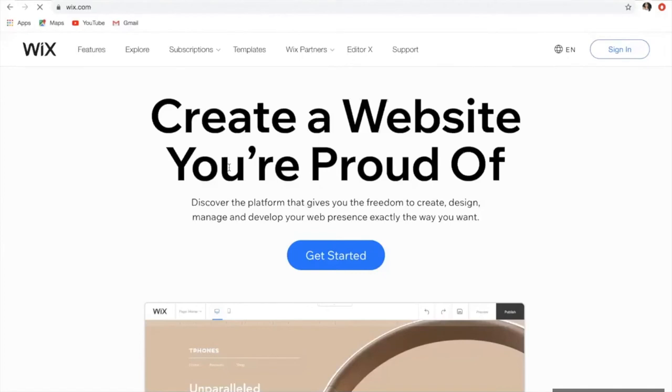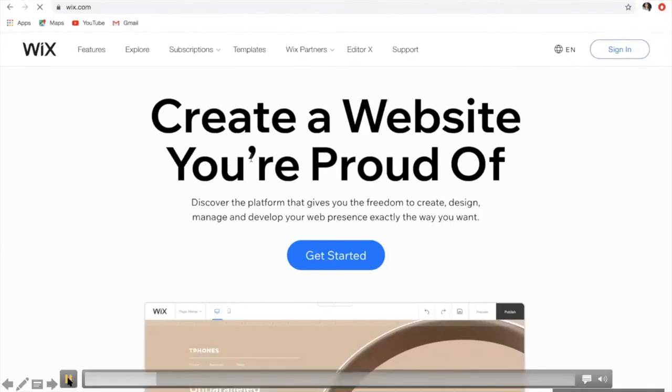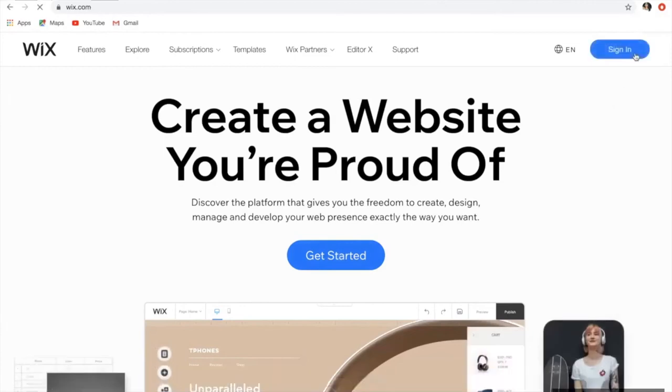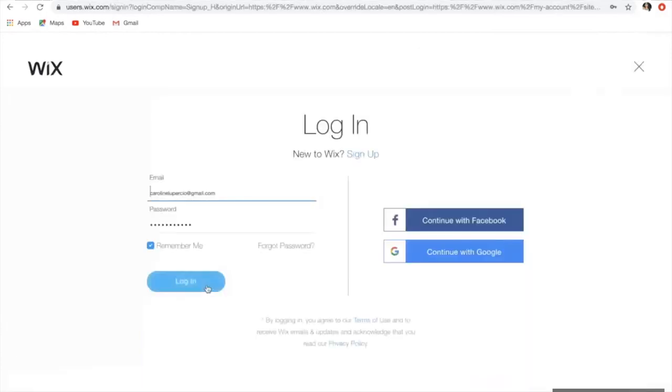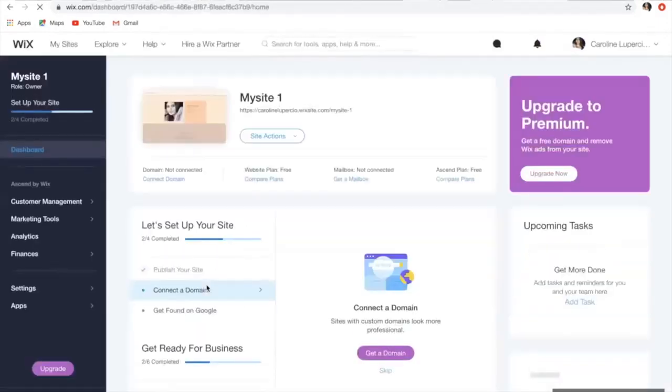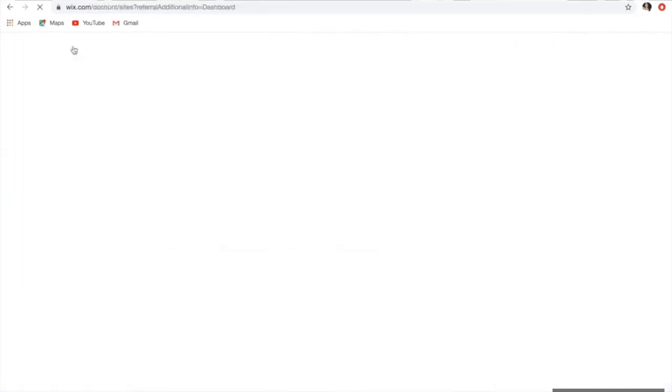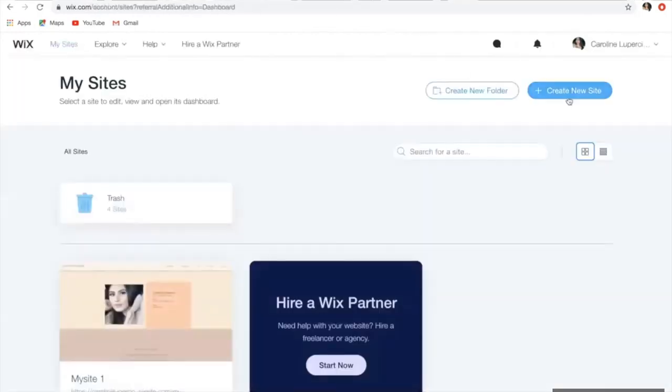So here we have a look at it if you have an account. You can get started, but since I already have an account, I am just going to sign in. My sites and create a new site. So here is a platform to build your e-portfolio. You just need to log in, click on My Sites, and click on Create New Site.